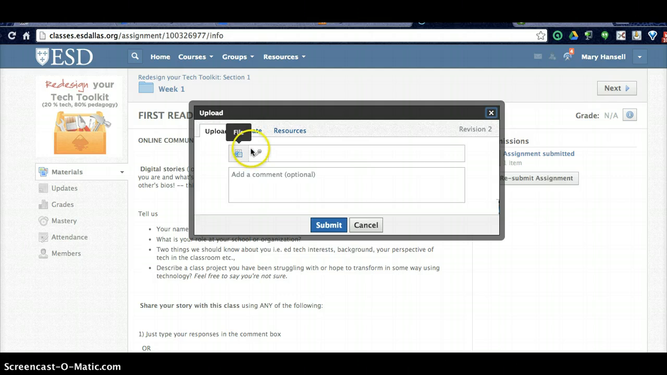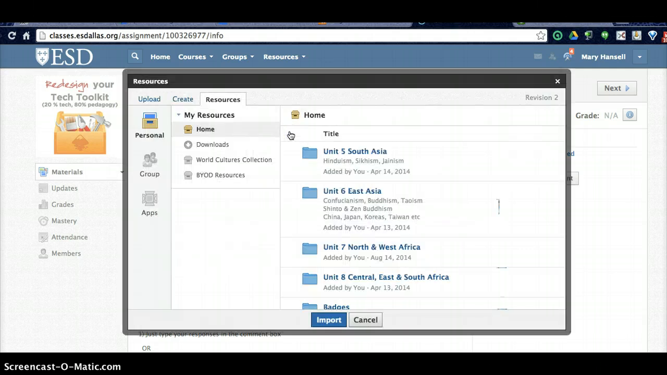way to attach something from their Google Drive. So if they click on resources here, resources takes them to a place where they can then look for their apps on the left hand side here.